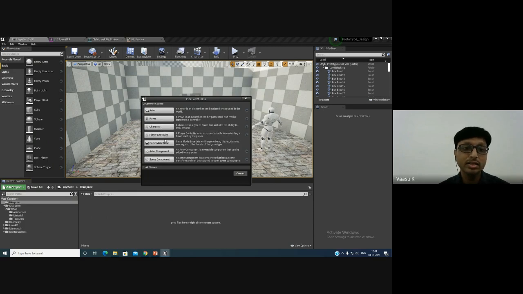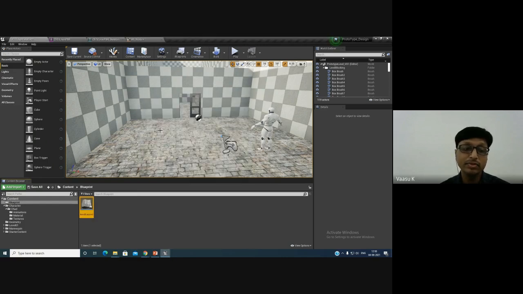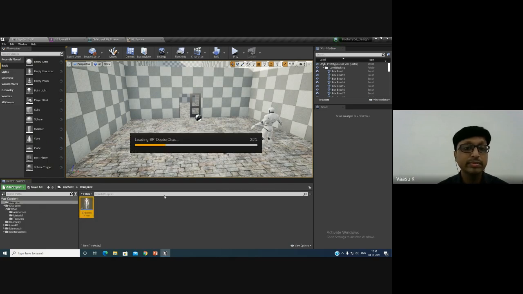And there is a player controller, where we can give all the controls, and the game mode base, where you can add the default HUD system for our game and the default player that you want to start with. All the information you can give in the game mode base. Let's create the character first and name it BP underscore Dr. Chad.